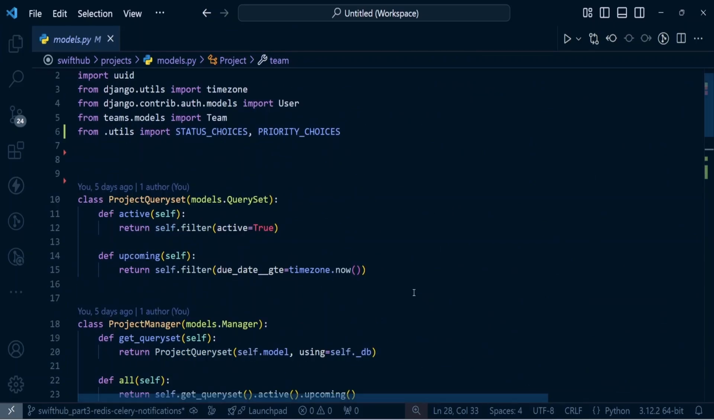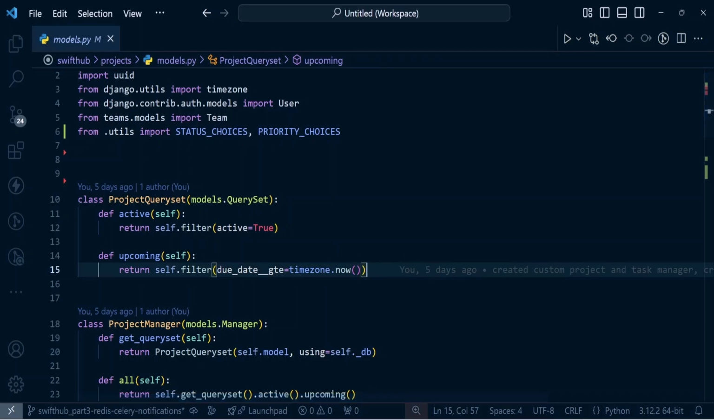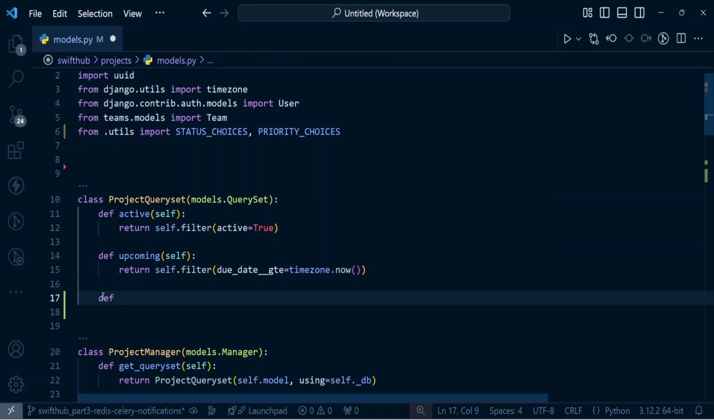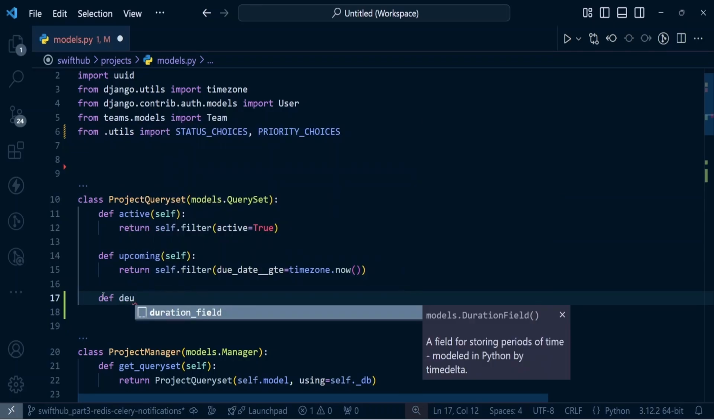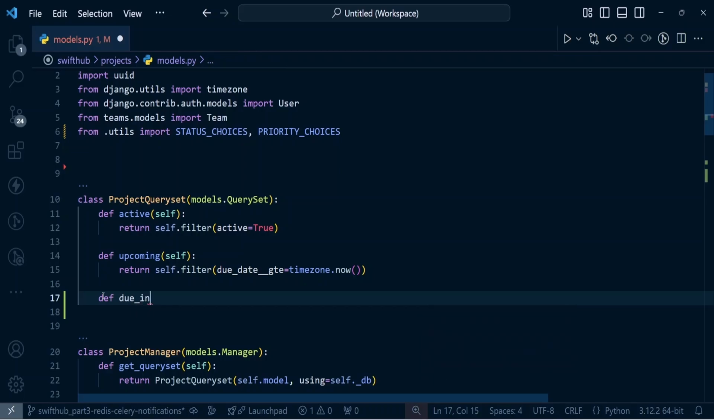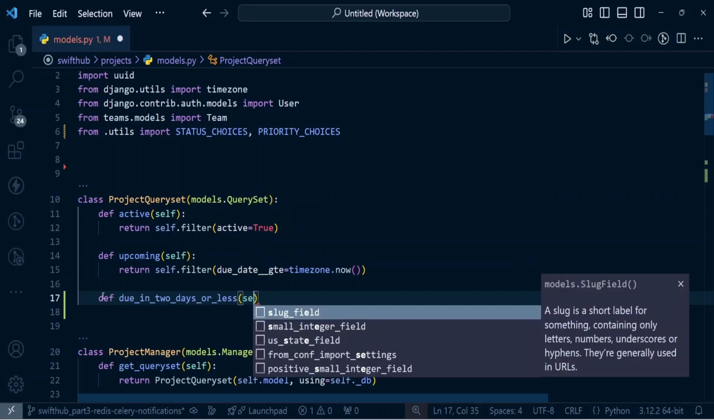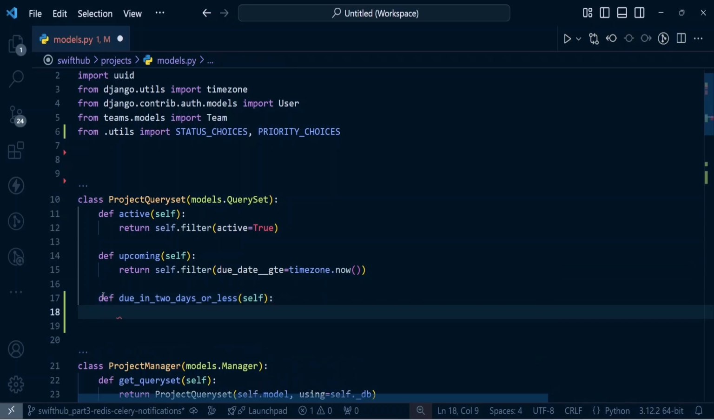And here, I'm just going to define a function in our query set. We say def, and the name is going to be due_in_two_days_or_less. So that is going to be the name of the function we want to create. And now that we have defined this function, we're going to want to get today's date.